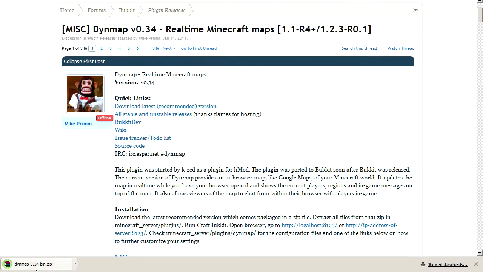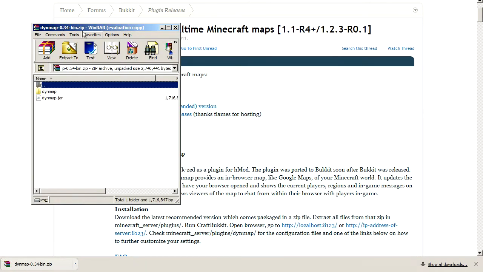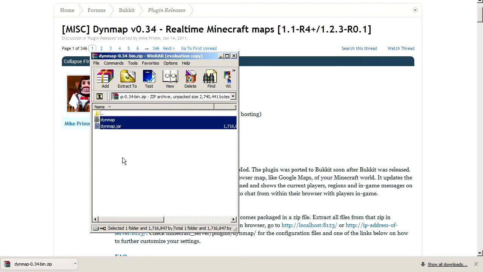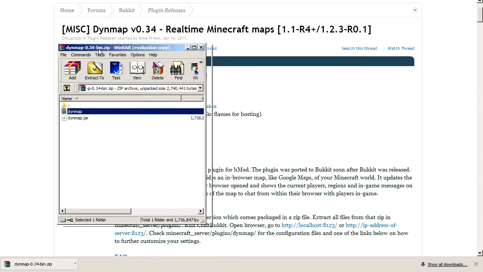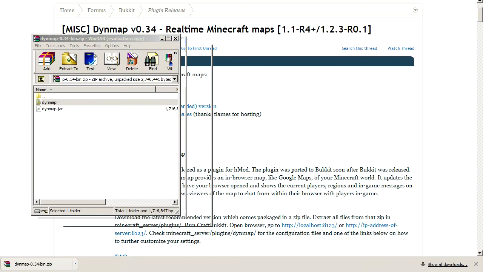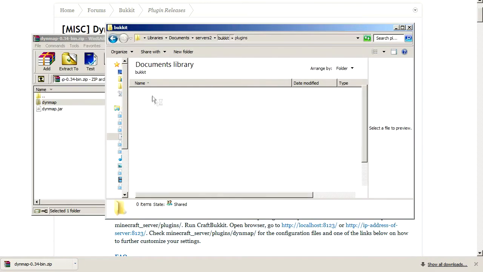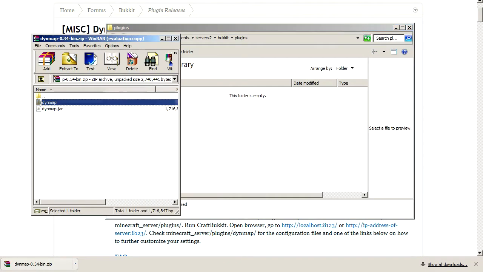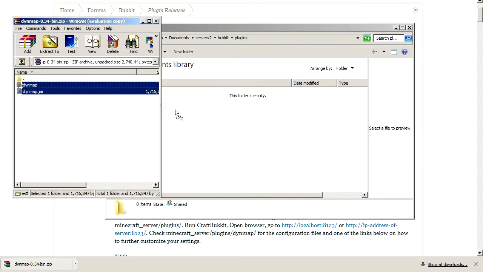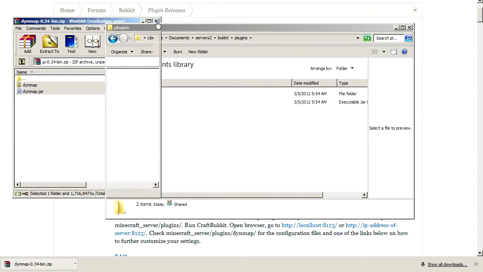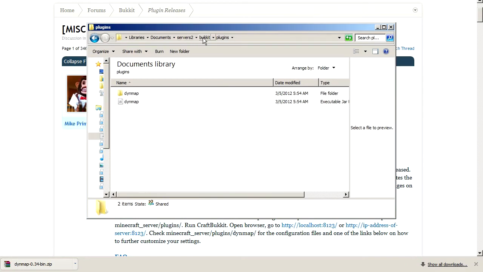So I'm just going to save it to my desktop for now, and open it with WinRAR. I use 7-Zip, but usually I just use WinRAR for most of my things. You'll see dynmap.jar and dynmap folder. So you want to go to your Bukkit server plugins directory. I have that up right now. This is the plugins directory in the Bukkit server. And what you want to do is just drag these two files into this directory. And here they are. So right now we have it installed, we can run the server and it'll come up.